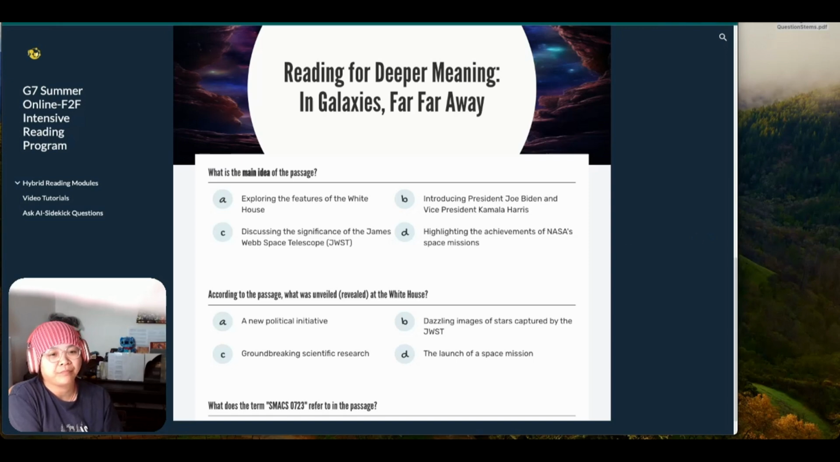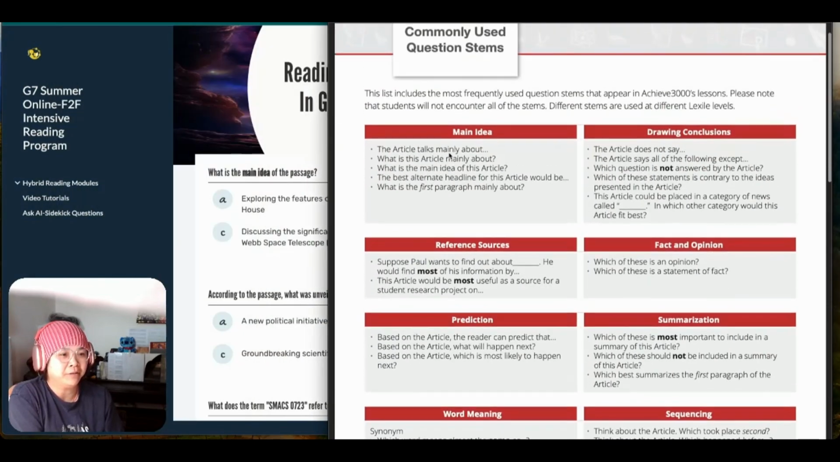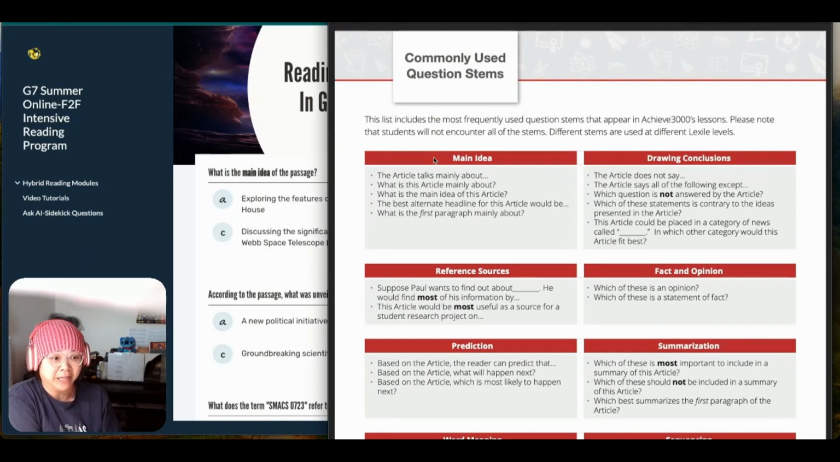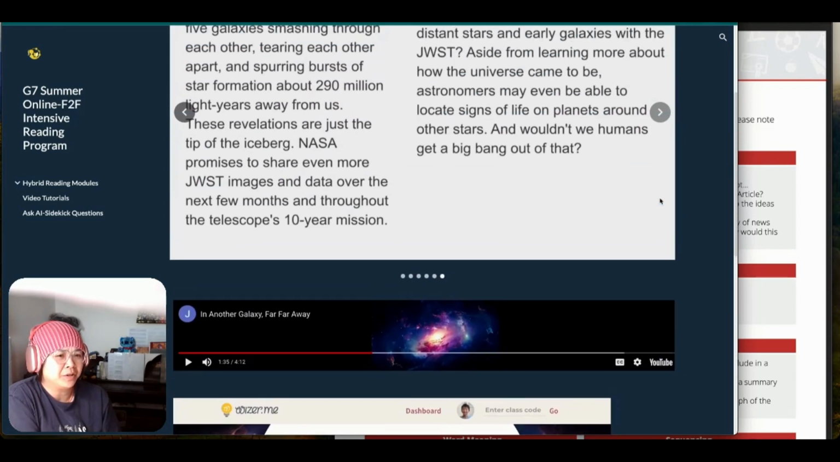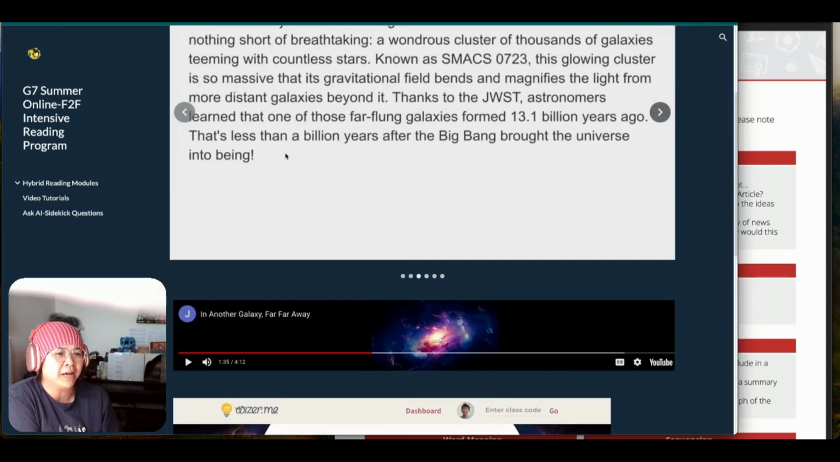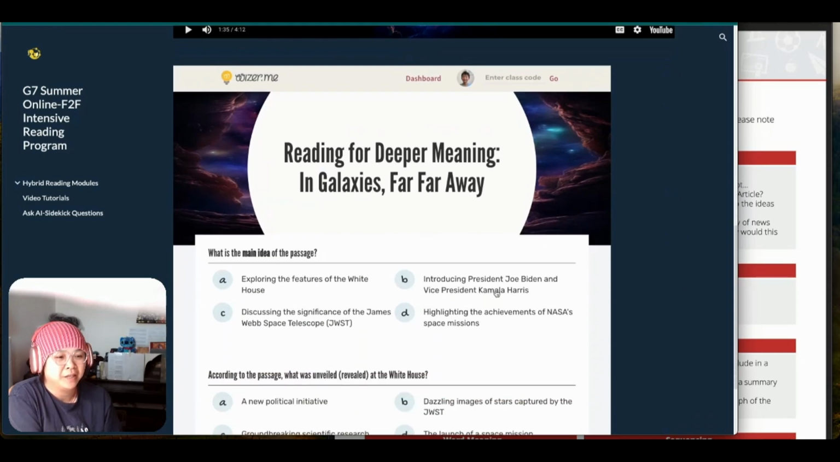Let's take a look. What is the main idea of the passage? So, as I was saying earlier, let me open this again. A very common reading question that you would encounter on a reading test is asking for the main idea. All right, just based on two paragraphs, what can we conclude about the main idea of the passage? Does the paragraph state anything about exploring the features of the White House? No, I think this article was, according to the first two paragraphs, we know that some scientists are using a telescope to discover new clusters of stars, right? Let's take a look. So it can't be A.